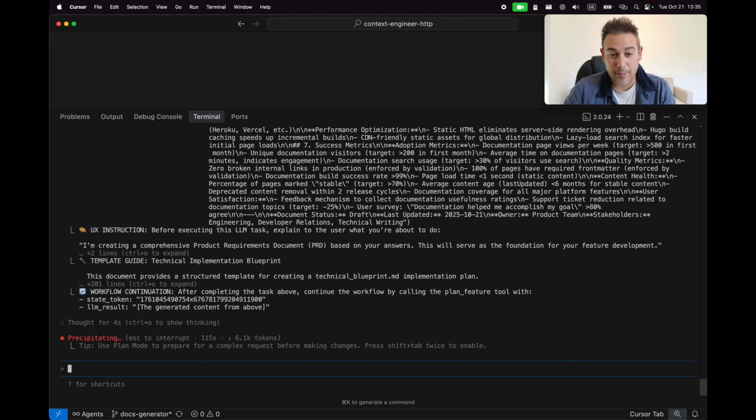So it's going to be a product requirement document where we're going to put all the high level requirements. That is going to be one set of context info that is going to be stored in this document. And then the second document that we are going to generate is the technical blueprint. What we call technical blueprint is basically the tech specs.